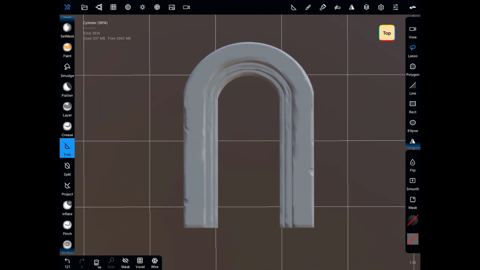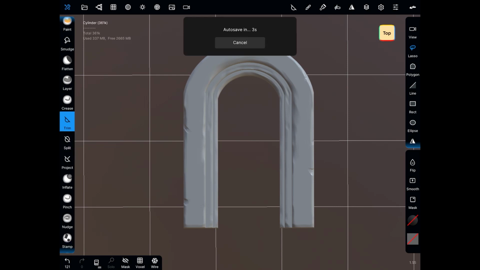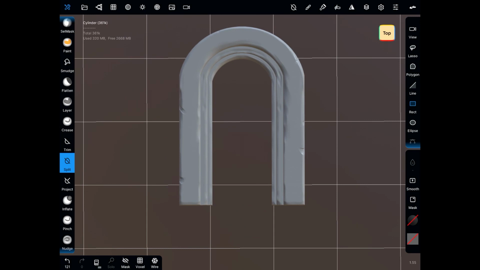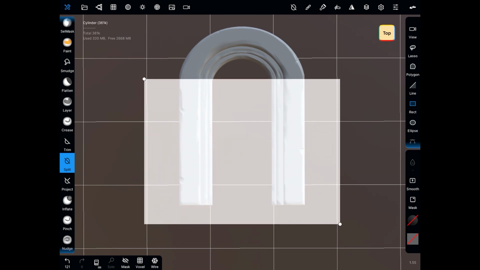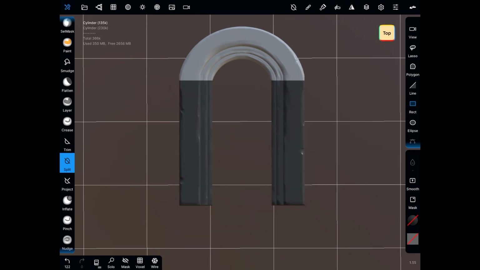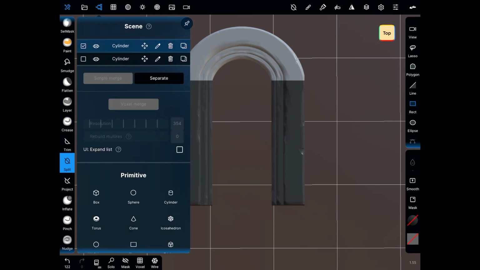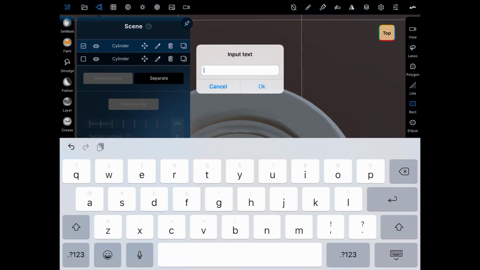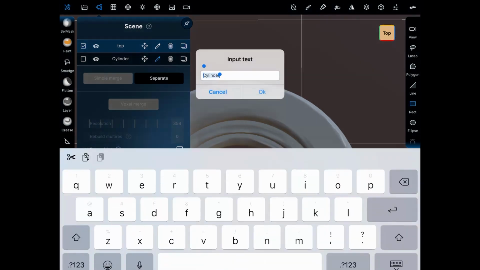Okay, so now let's create some separate parts for this arch. So I'm going to go onto the split, and it's just below trim. So select split, select the rectangle, and then I'm going to split this top section here. So now it's going to split the model into two. You'll notice in the scene we've now got two models, and you can go ahead and rename this if you want. You could select the pencil tool and rename this as top, and then this one could be middle.